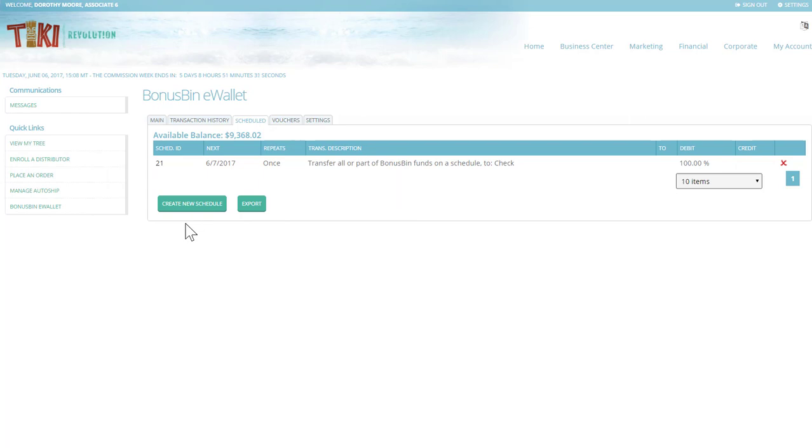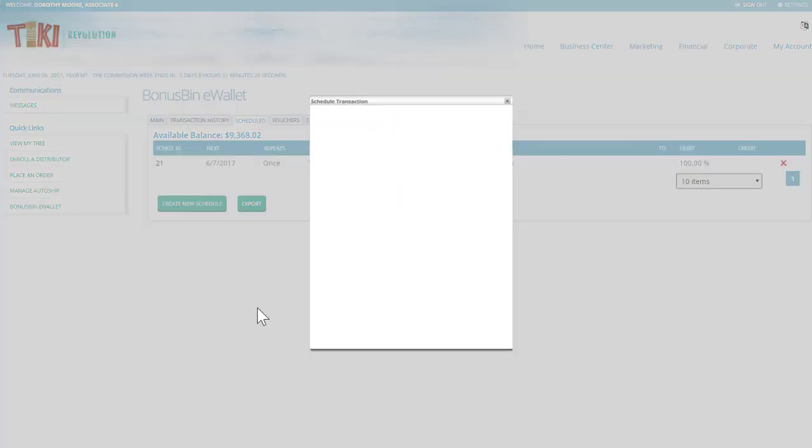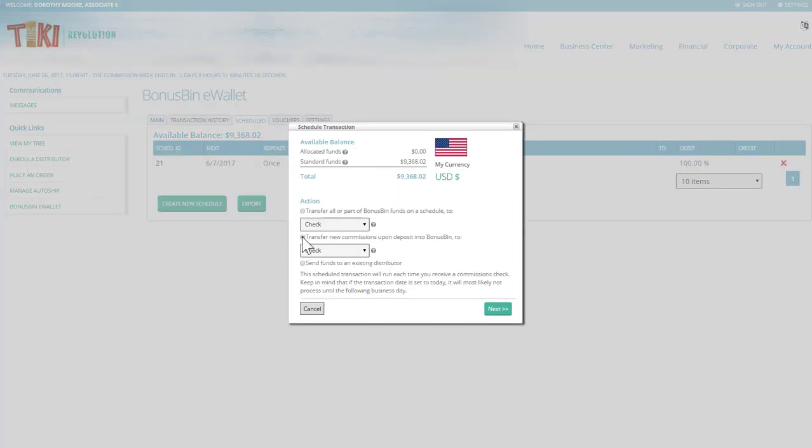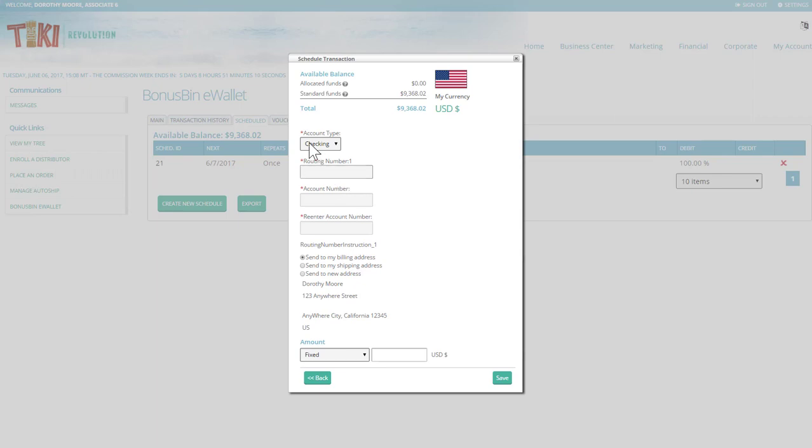Now if you wanted to schedule all future commissions to go into the bonus bin and then automatically go out to you as, say, an ACH, you would click create new schedule. You would choose the middle option, not the top or not the bottom, and then you would change it to ACH. You would click next. You would choose your account type, checking or savings. You would enter in your routing number, and I know this is going to be wrong and it's going to throw me an error.